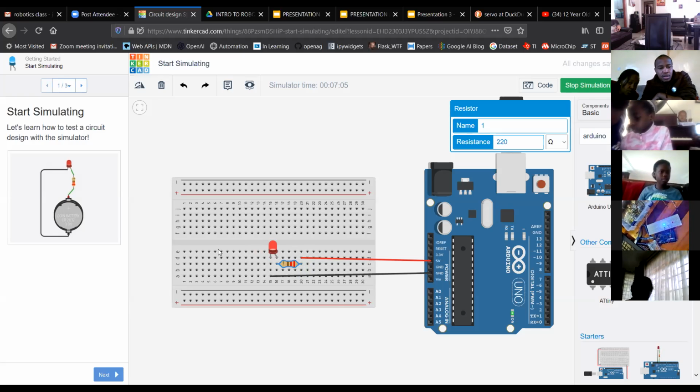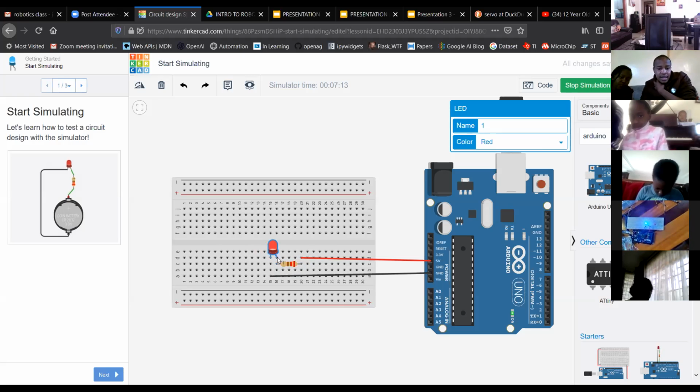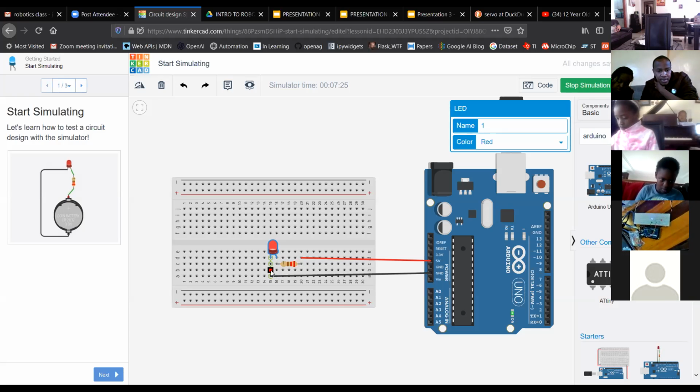Yes. So make sure the resistor and the LED are on the same line here. Are they on the same line here? Yes. Okay, what of these ones? They're on the same line? Yes. And the black wire?